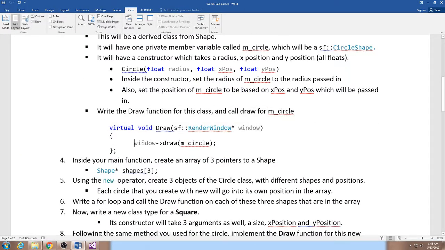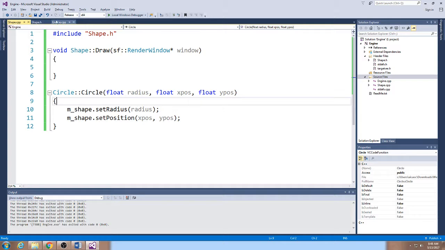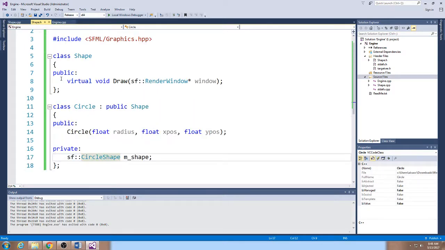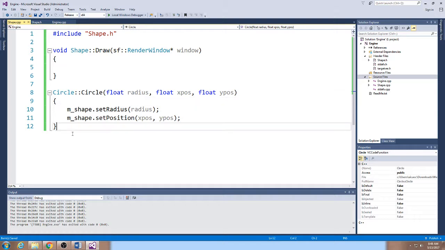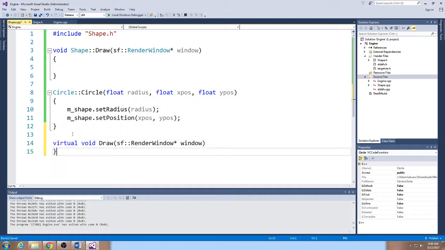And here's the draw function. We want to create the draw function for Circle. This draw function is going to look identical to the draw function that's in Shape, like so. So I'm literally going to copy and paste that, and then I'm going to go into my CPP file. I'm going to do the same thing.